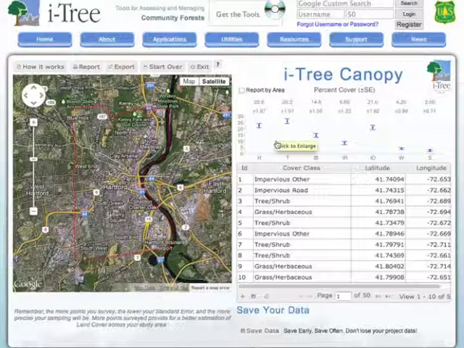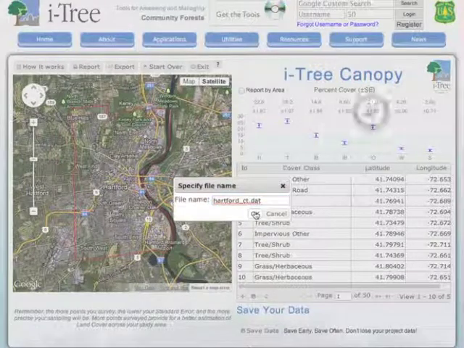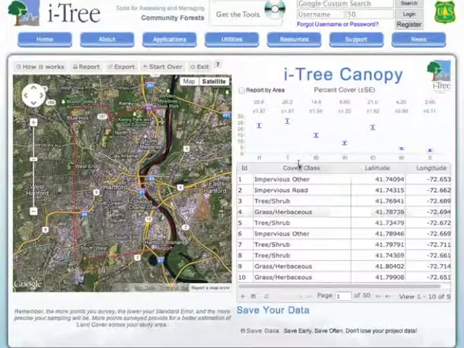So those are the three components. We have the report button up top here, where we're able to look at the report in tabular and graphic format. We're able to export our data into an Excel spreadsheet format. And then most importantly, and probably most useful, would be to save our data so that we're able to archive our files and re-examine those at a later date. So that ends the demonstration here of the export and reporting features for iTree Canopy.